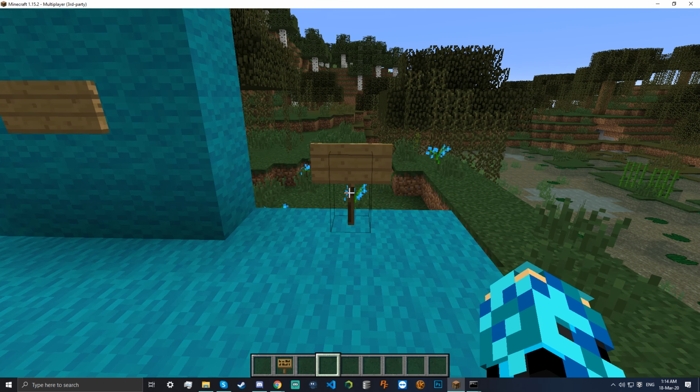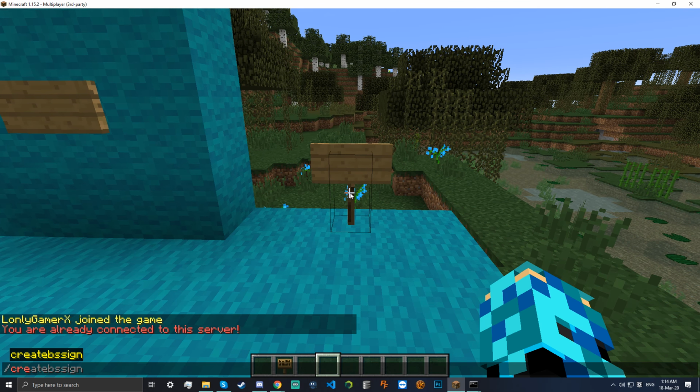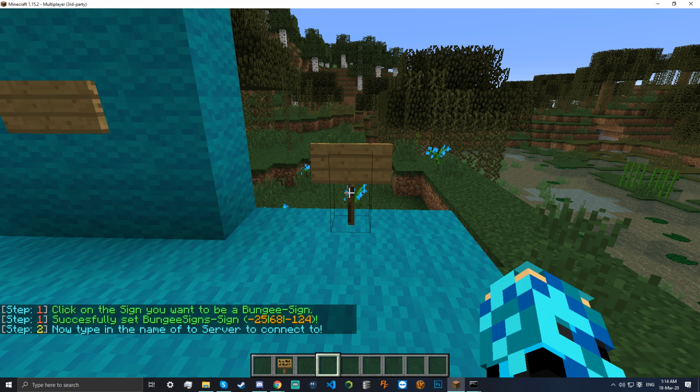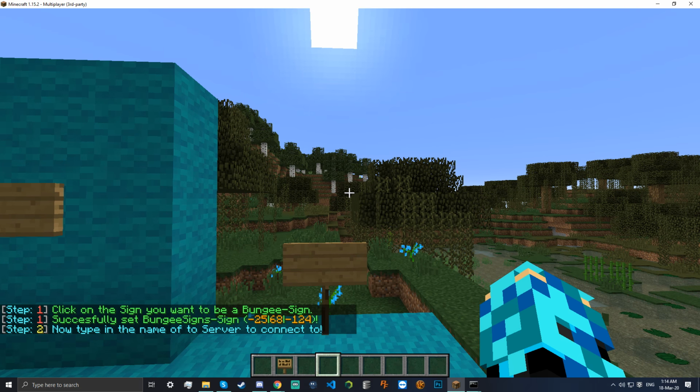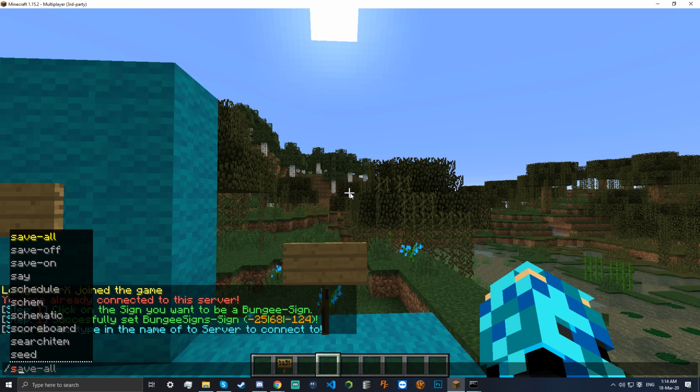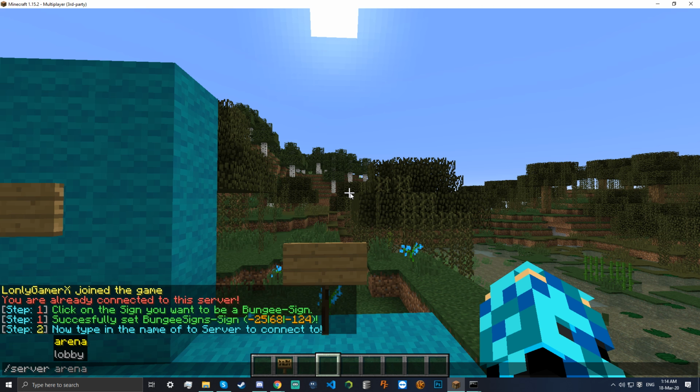Next, what you want to do is type in create, and then it should automatically fill for you. Create BSS sign. Enter, and then it'll ask you to click on a sign. Click on that. Type whatever server you want to connect to. What it means by this is whatever name you normally use when you do /server. Ours is gonna be the arena.